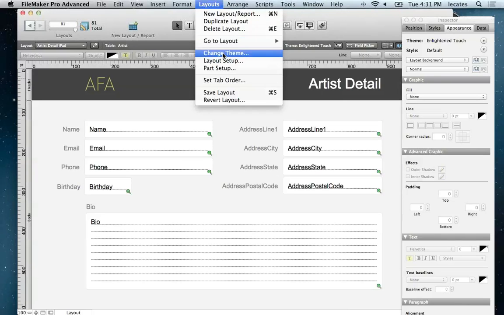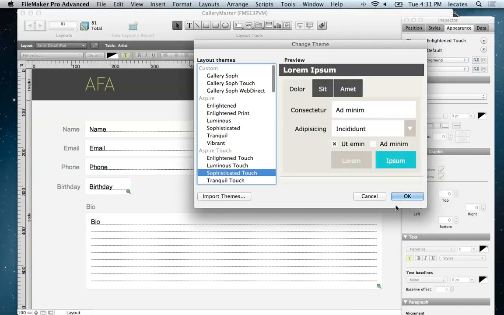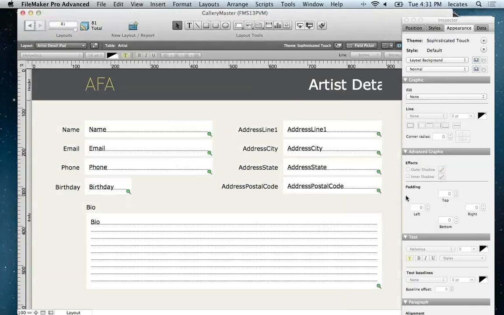Let's go and change our theme back to Sophisticated here for a minute and look at it, because what I want to explore is one of the things that Ryan mentioned before, which was that themes are collections of styles.